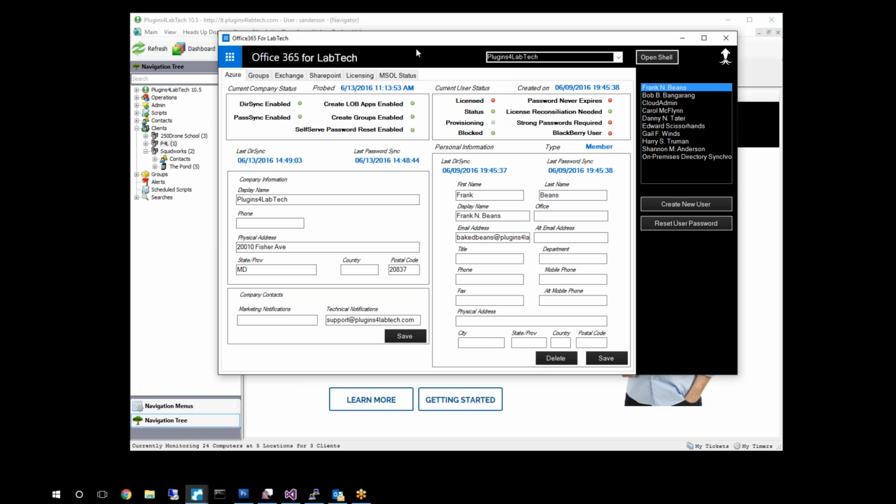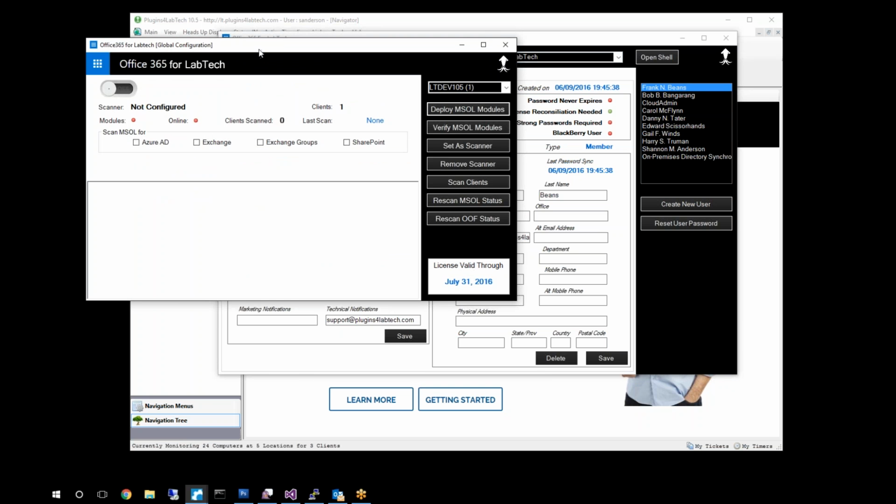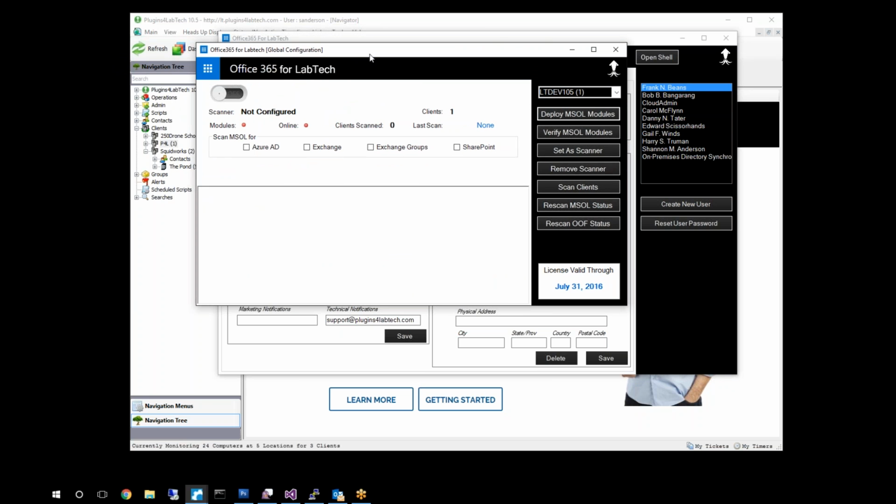So let's go talk about getting data going. To get data going, once we have clients in our client list, we need to come over and set up the scanner. So come up here and click on our icon, our graphic there. And when you do, it opens up our configuration window. And you can see here our configuration window. We have nothing configured. We currently have one client set up. So we need to set up and configure a scanner.